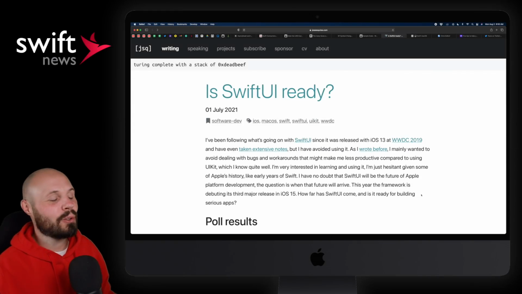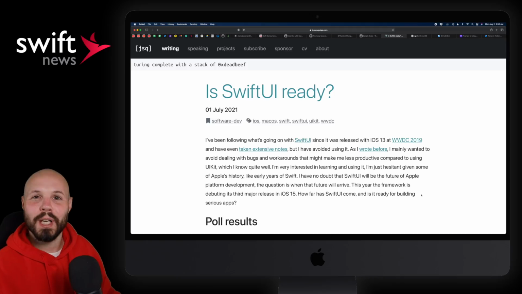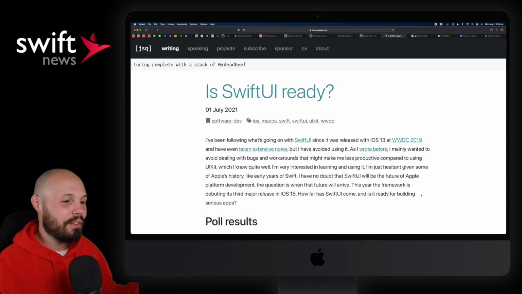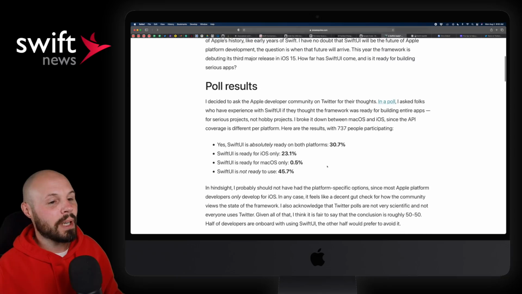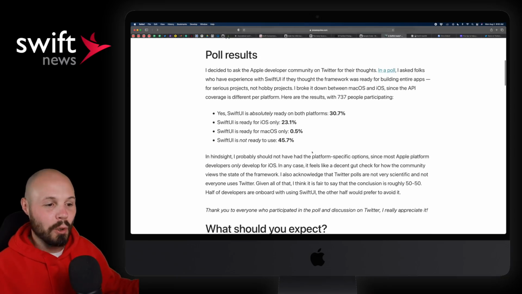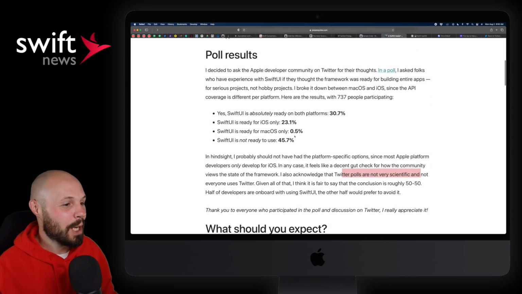Moving on, we have the age-old question: is SwiftUI ready? And I think we're going to address this question every WWDC as we get all the new features and SwiftUI matures. But this is an article from Jesse Squires. He put out a Twitter poll. And again, Twitter poll, he'll even admit, not super scientific, but hey, it is a data point.